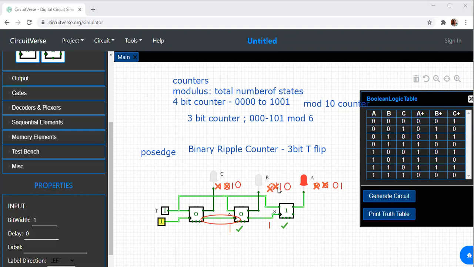Now when the previous state is 0, 1, 0, what should be the next state? 0, 1, 1. If you can see in the truth table, if your previous state is 0, 1, 0, next state should be 0, 1, 1. Now let me see if the next state is 0, 1, 1. So I have a 0 over here. Next 0, 1 and 1. Perfect. So like this a 3-bit binary ripple counter will be generated.